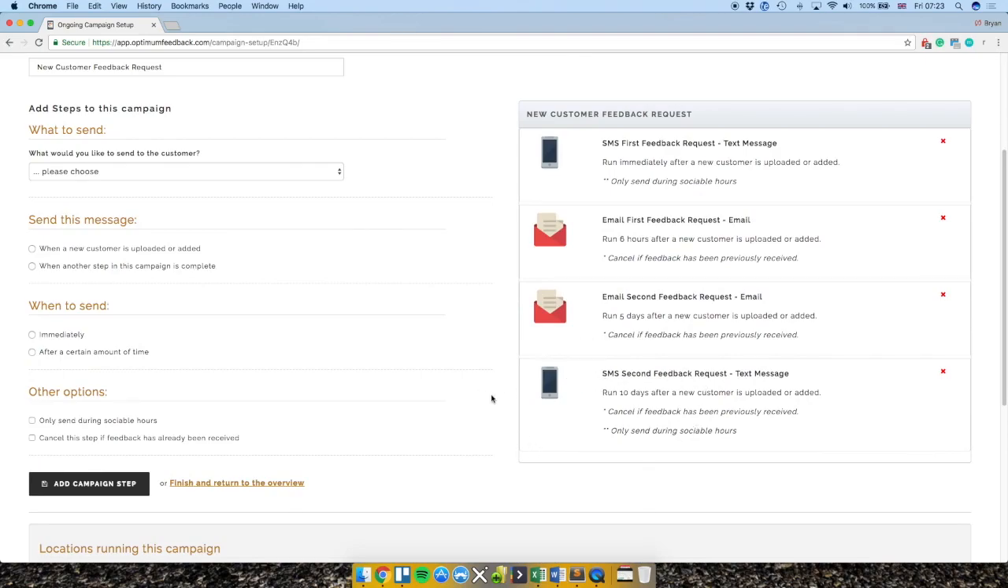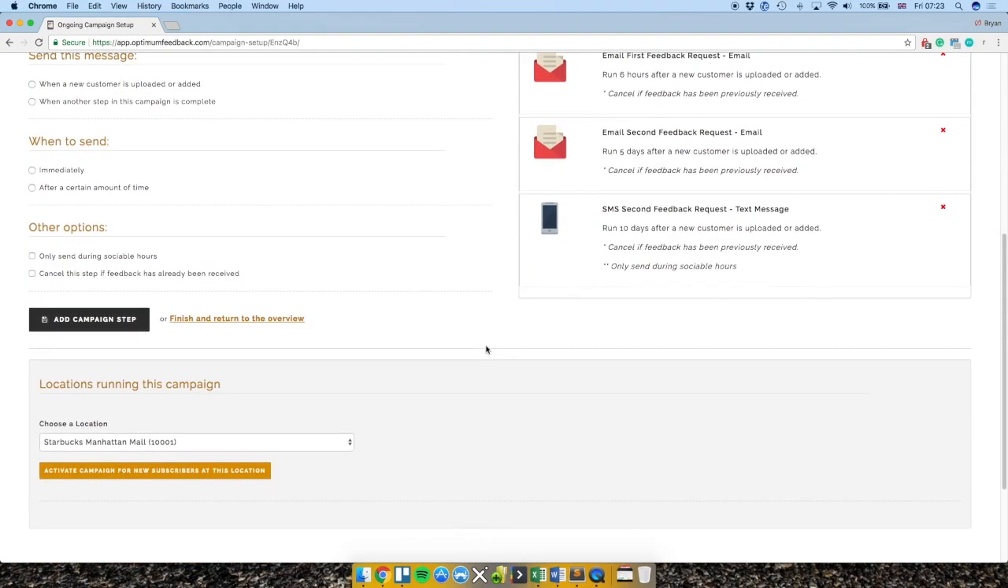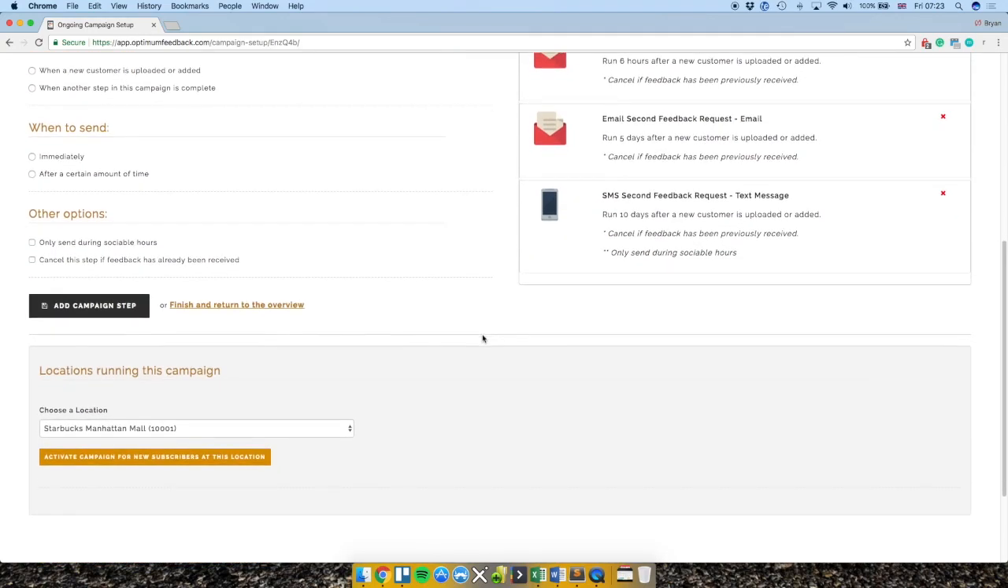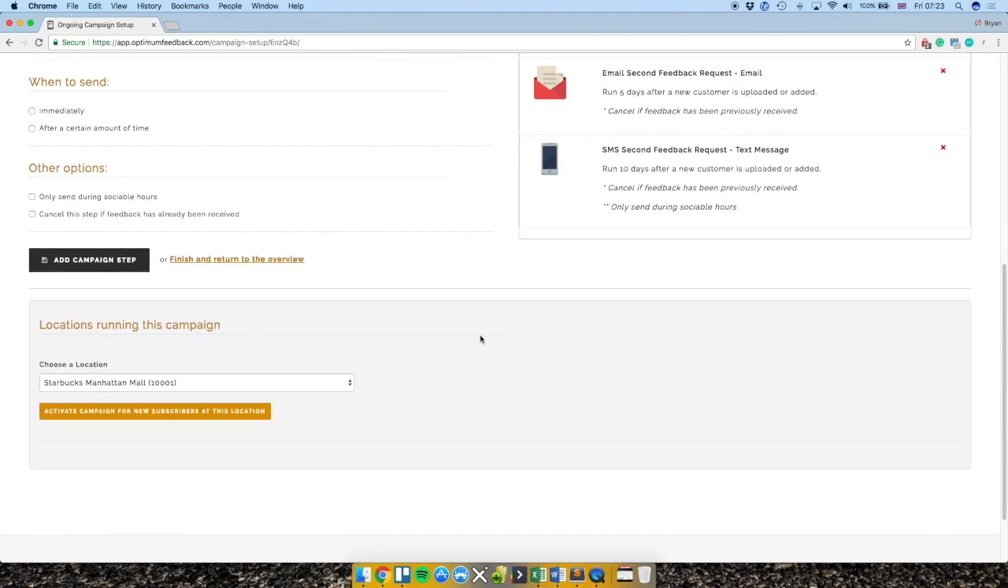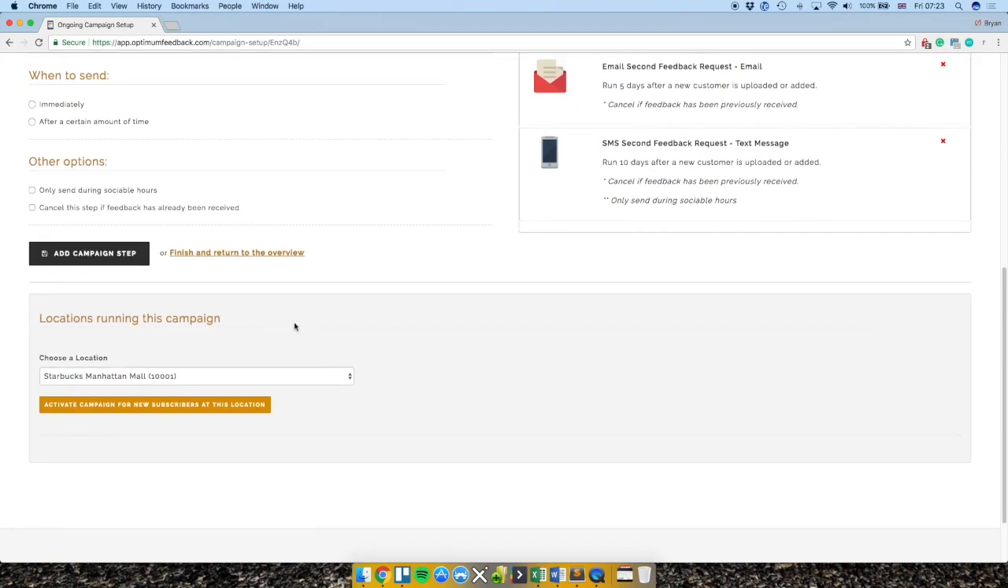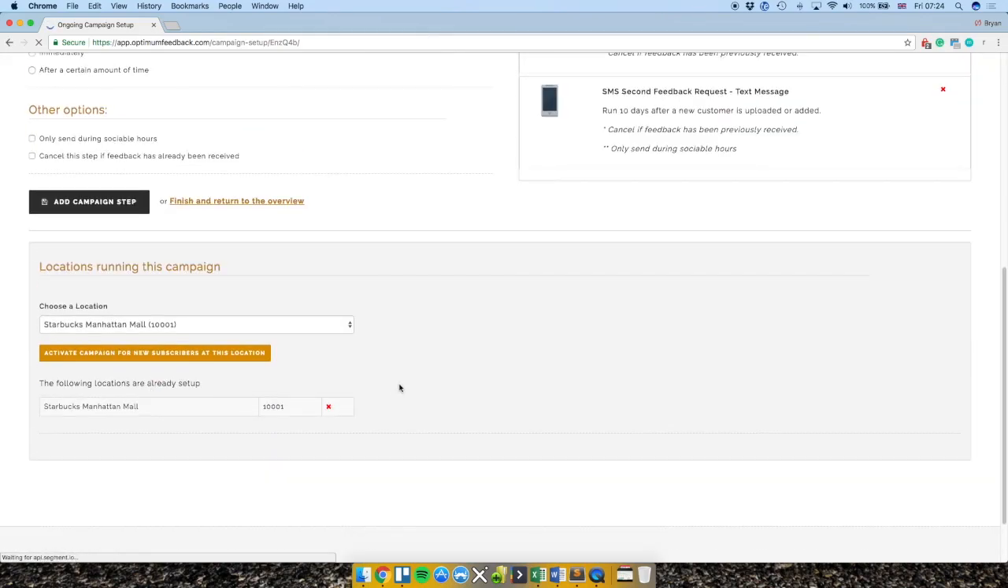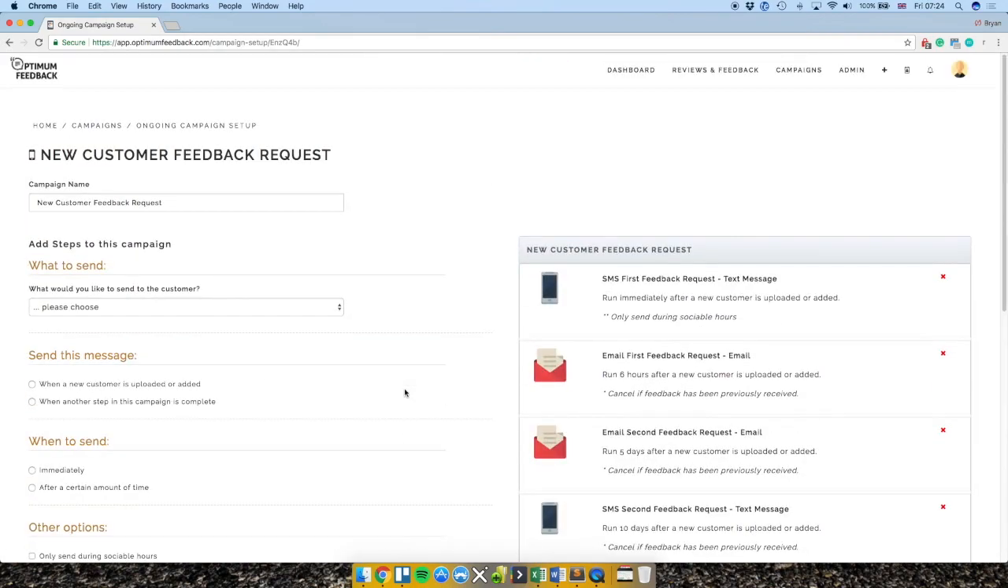Now, the only other thing that you need to do if you set up your locations manually rather than having us set them up for you is you have to add the campaign to a particular location, because obviously you may want different campaigns for different locations. So if you scroll to the bottom of this page, you will see this part here. Now for this demo account, we only have one location set up, so it's really easy, but otherwise you would want to choose the location from the drop-down menu here that you want to add the campaign to, and click on activate campaign. And now we're all done with this campaign.